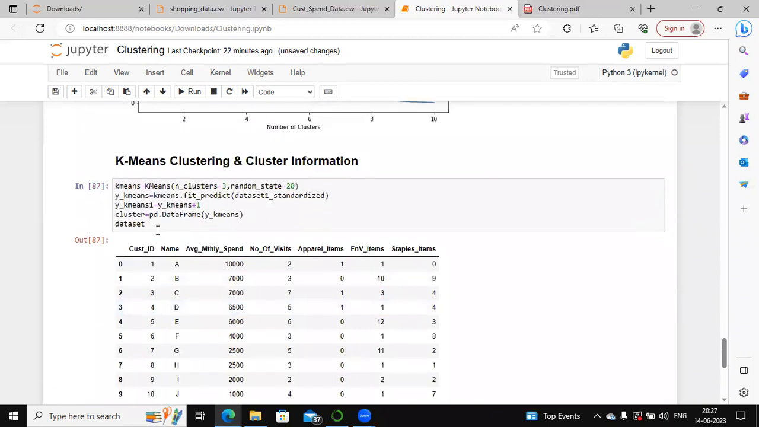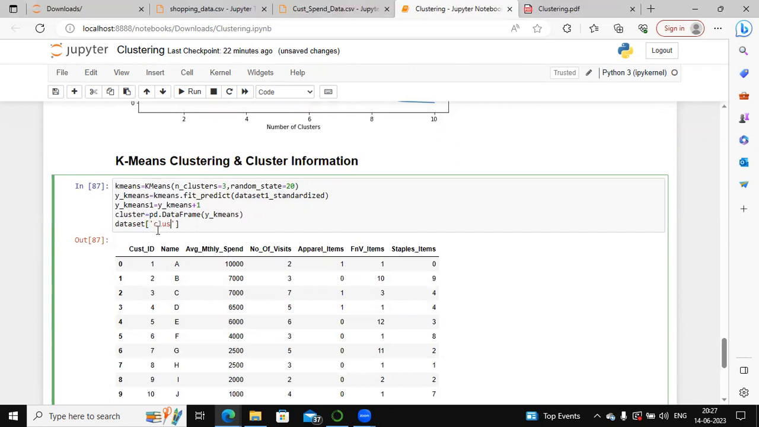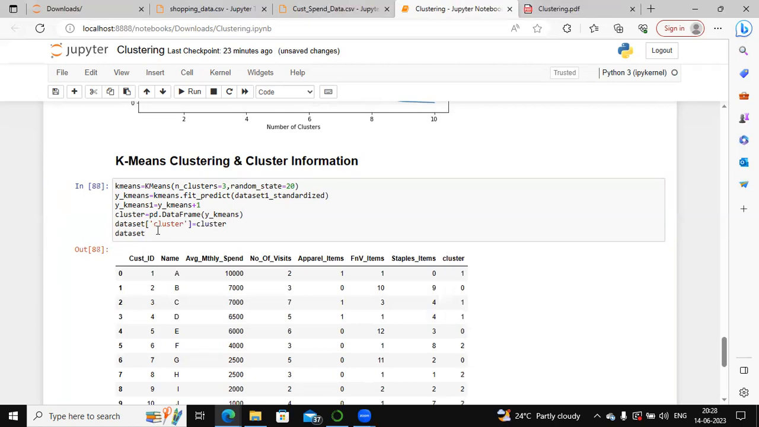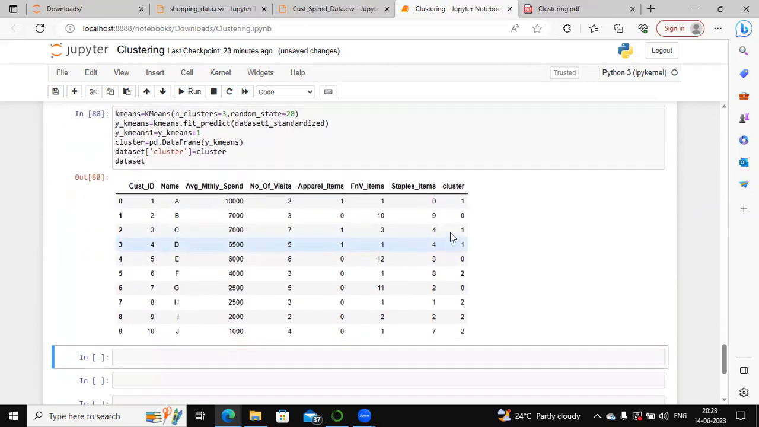Hold on a second. So this is our data set. Okay, so what we'll do is data set of cluster, we'll equate it to cluster. So we will have our prediction, and for checking, you can view the data set. Now we will get a new column for cluster. Okay, so we have a new column called cluster.